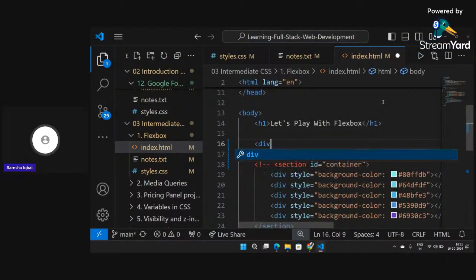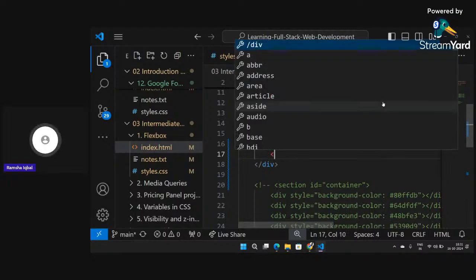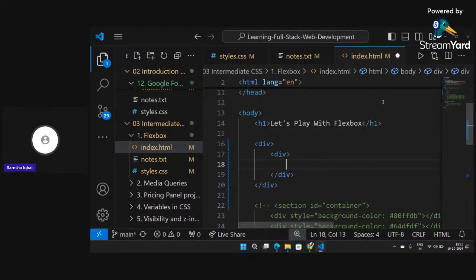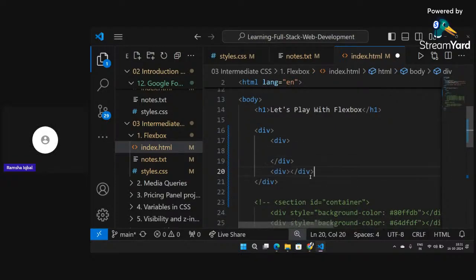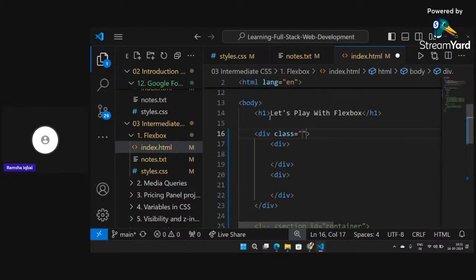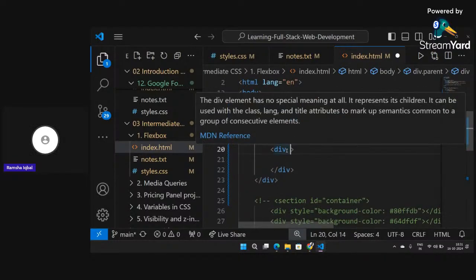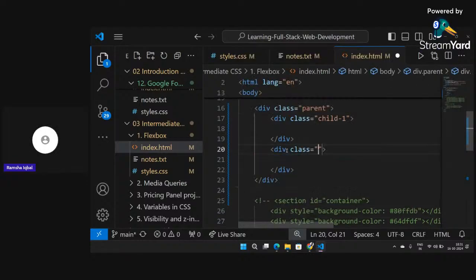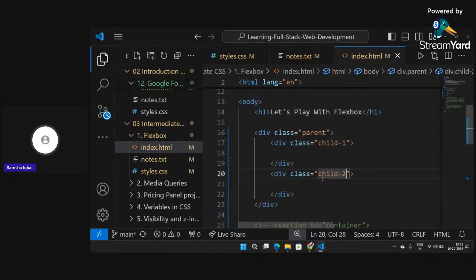Let me make one parent div. Okay, I have one parent div. Inside that, I'll make two divs. I will give the first div the class of parent, the next div child one, and the second div child two. Okay, this I have done.